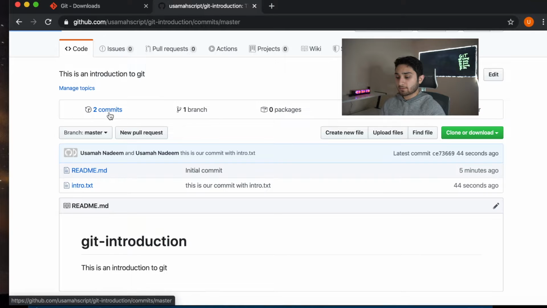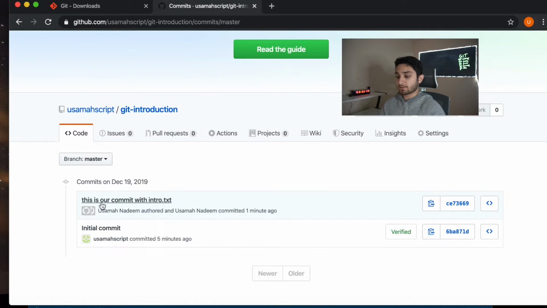If we go to 2 commits and click on this one, it says this is our commit with intro.txt. As we make more commits, we're going to see more and more commit messages show up. Let's say we had a commit message like add a database configuration or change the variable name such and such. We'd want to be able to track those, and that's what makes Git really cool: we can commit these things with messages.